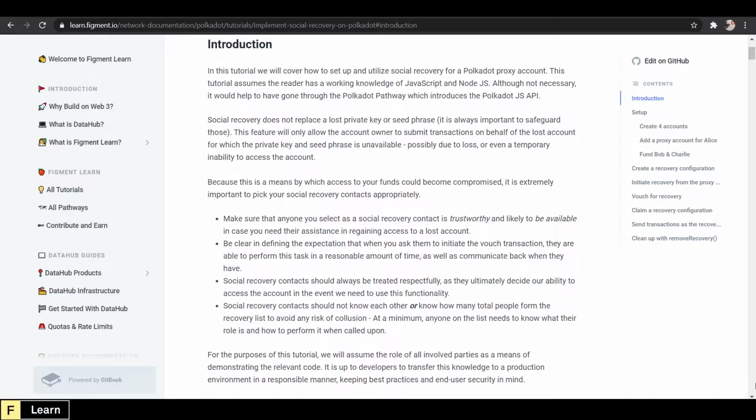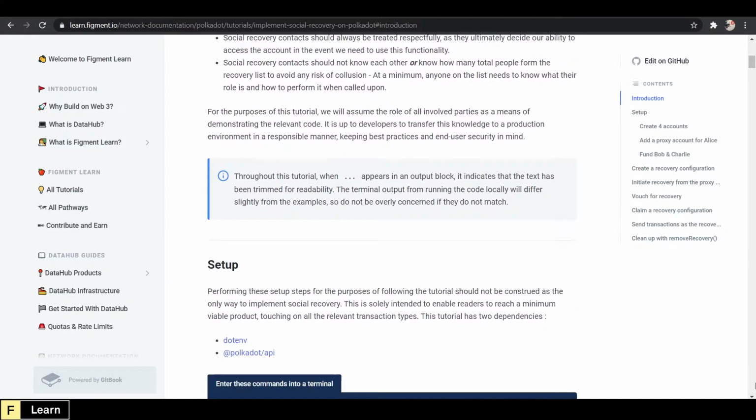For the purpose of this tutorial, we will assume the role of all involved parties as a means of demonstrating the relevant code. It is up to developers to transfer this knowledge to a production environment in a responsible manner, keeping best practices and end-user security in mind.